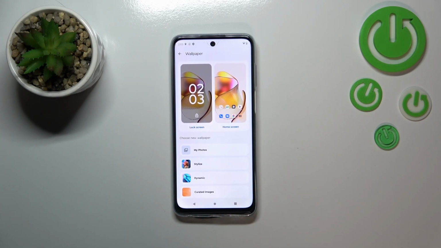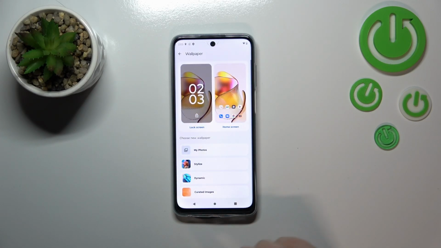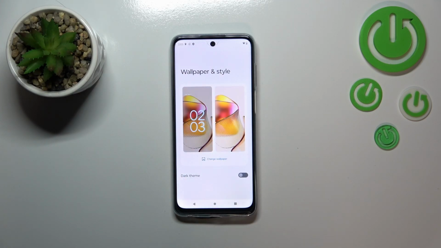So we can choose it of course from our photos, so basically you can set your own photo as a wallpaper, you can stylize them. Here we've got some dynamic wallpapers, you can enter here and download new options or the curated images, and I think I will pick this option, so let me tap on it.